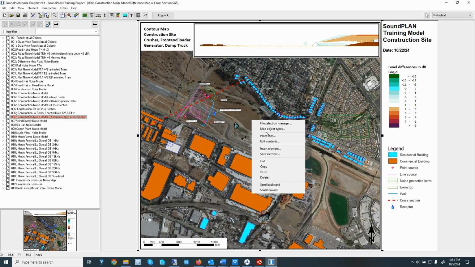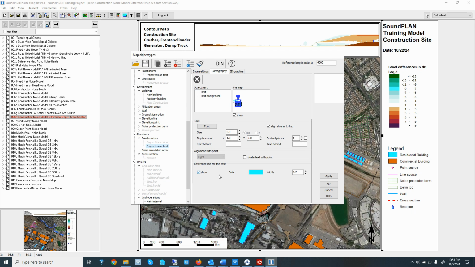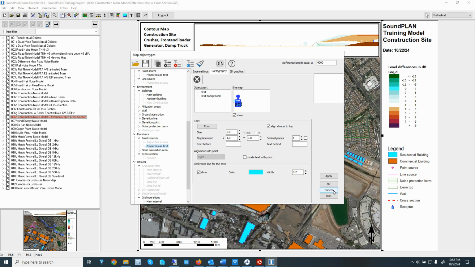In terms of the map object types, there is a new parameter here for the property as text, and down here, in terms of the reference line to the text, we can select to show the line, and then we can also pick the color for the line.